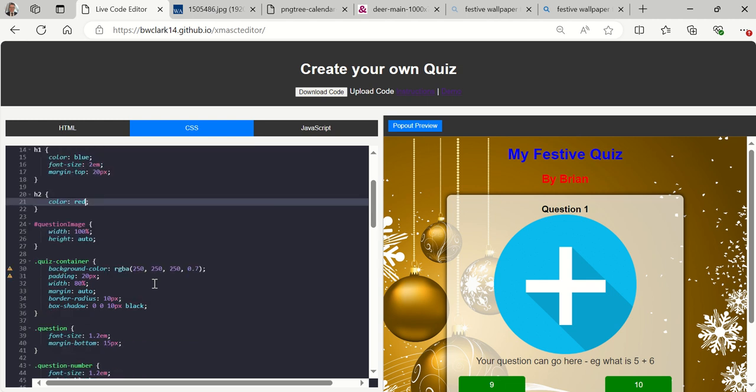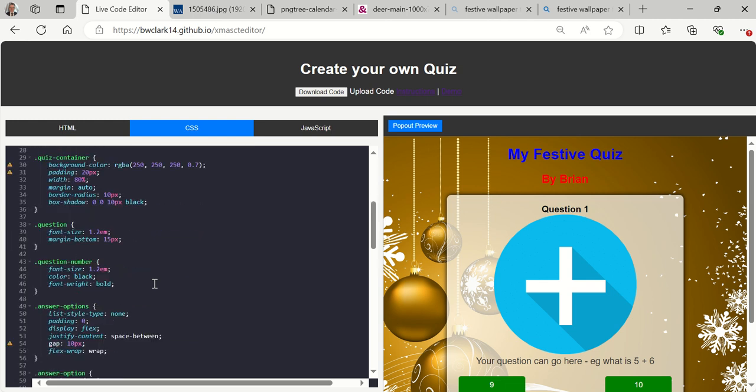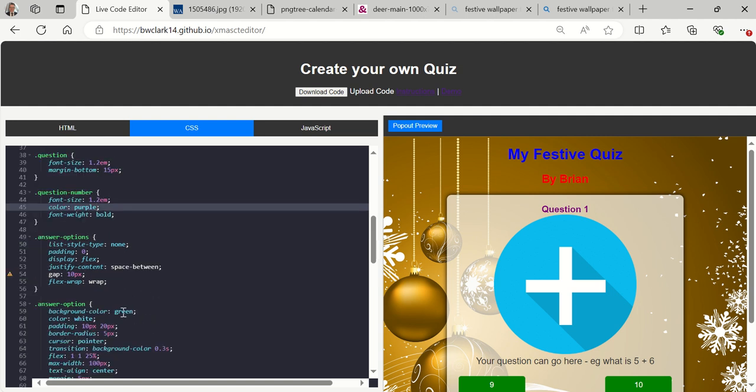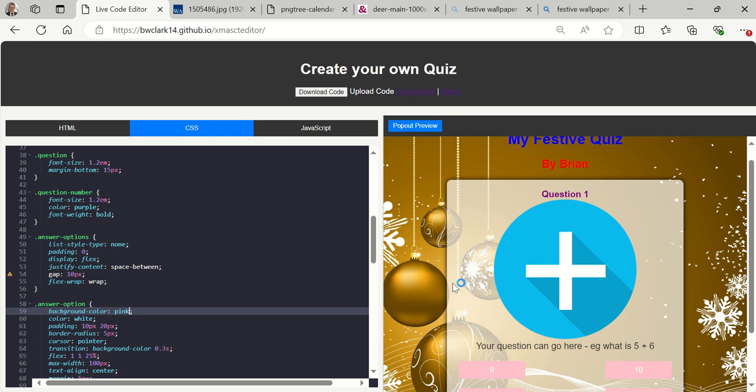As you scroll up and down, you will see that different CSS rules, some have colors and some don't. So question number says color black. Let's make that purple. And you'll see that the question number is what's changed there. So you can have a look at the different colors that you see as you scroll up and down and try and change them to see what effect they have on your site.